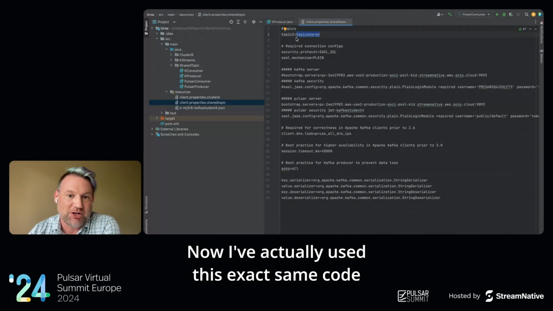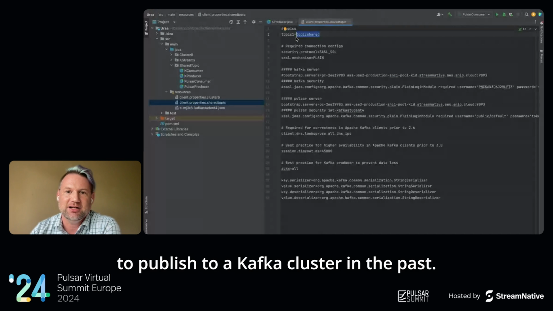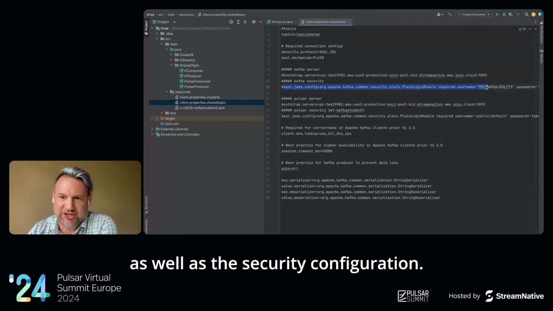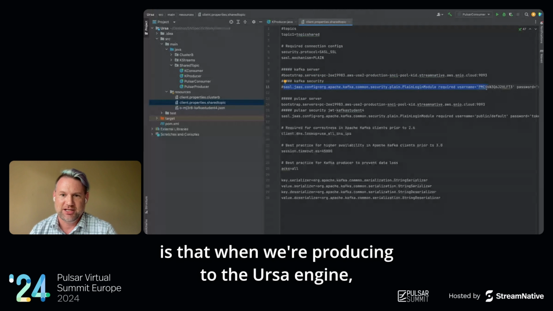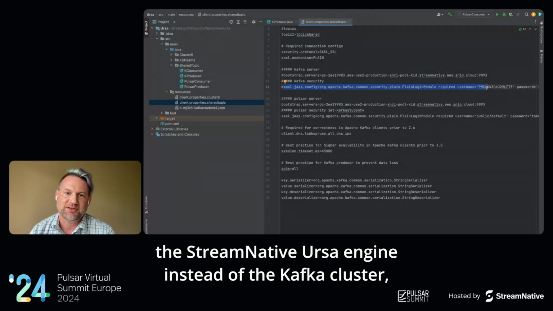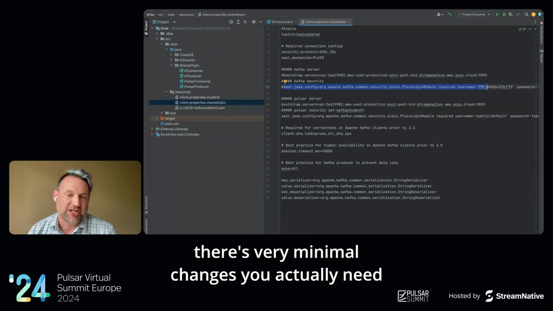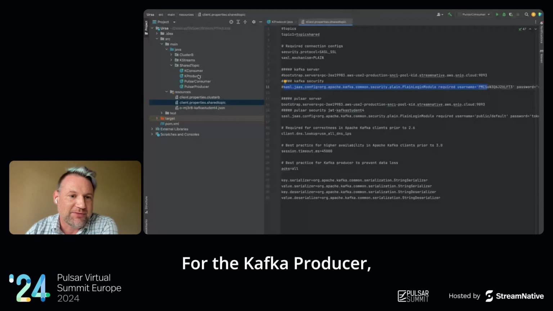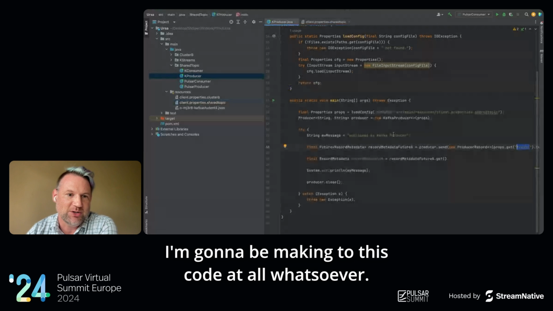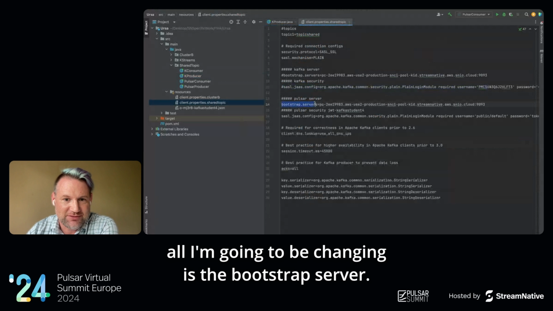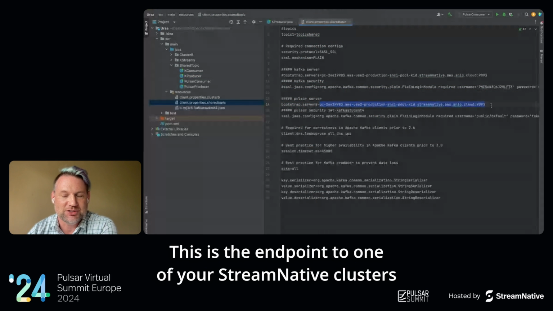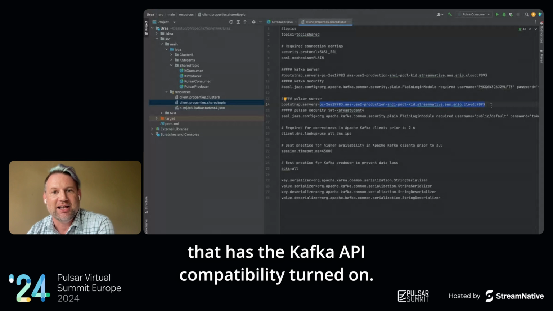Now, I've actually used this exact same code to publish to a Kafka cluster in the past. So here I have a bootstrap server as well as the security configuration. One of the main things I want to point out here is that when we're producing to the StreamNative Ursa engine instead of the Kafka cluster, there are very minimal changes you need to make in your code. For the Kafka producer, there are actually no changes I'm going to be making to this code whatsoever. And then in my client.properties file, all I'm going to be changing is the bootstrap server. This is the endpoint to one of your StreamNative clusters that you spin up that has the Kafka API compatibility turned on.